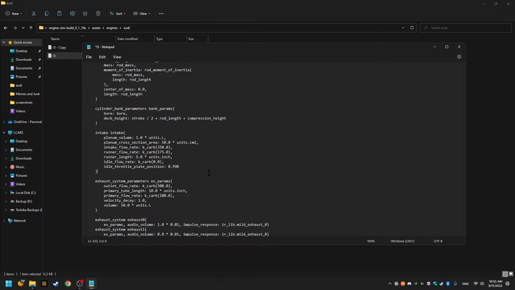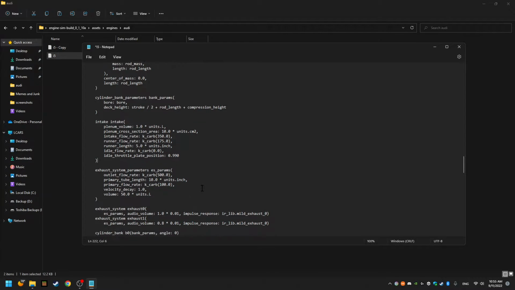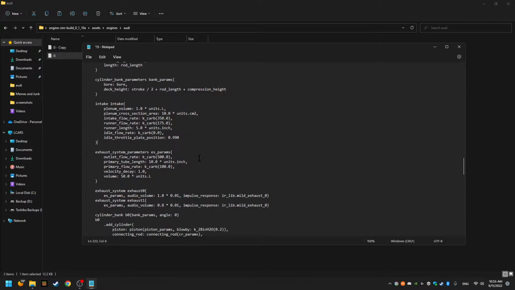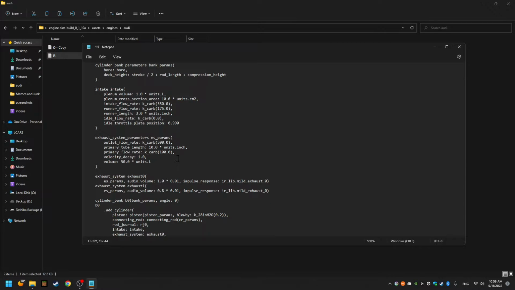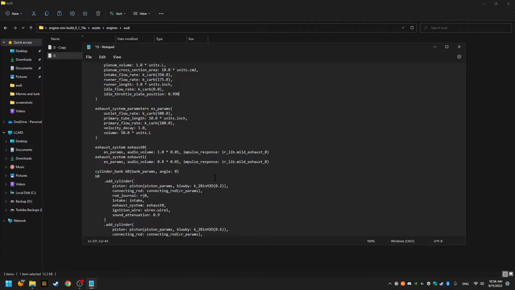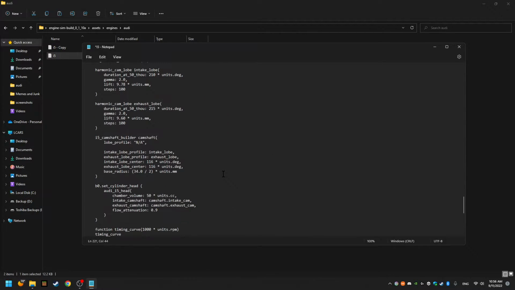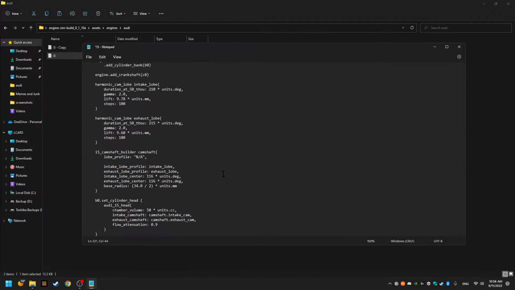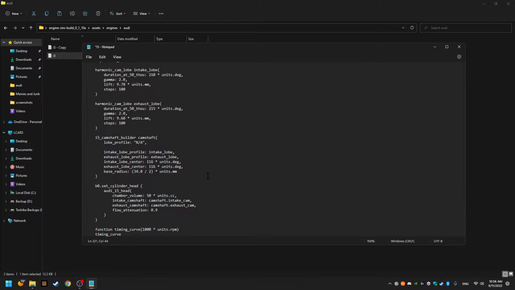Let's change my intake throttle position to being a little bit more on. Intake plenum. Let's do less intake runner. Alright, where the heck is the cam stuff? Is this it?